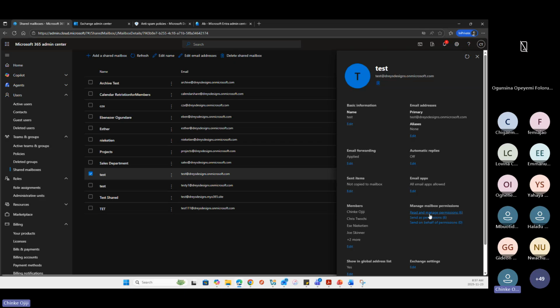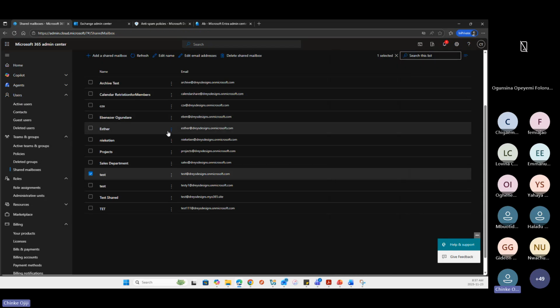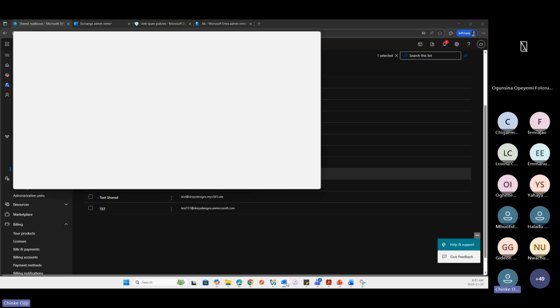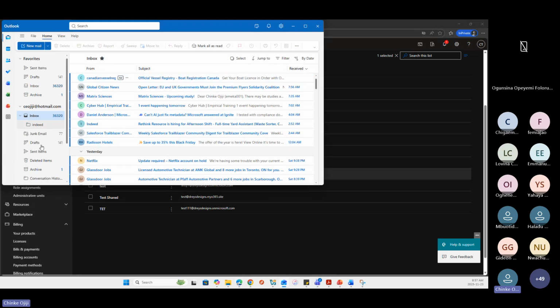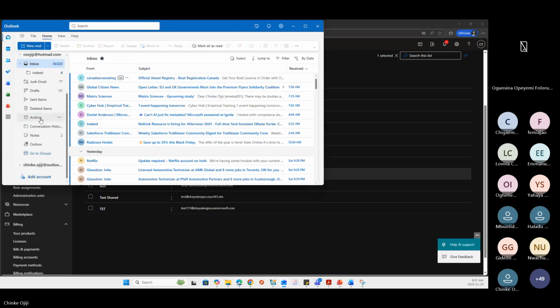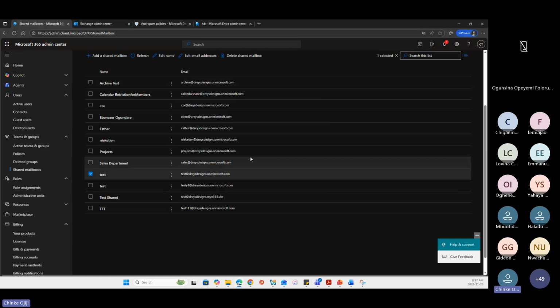Now, you add the delegates who need access to that shared mailbox here, depending on what permissions you want to give to them, and it will automatically appear in their mailbox on the left here. Okay, I don't have a business mailbox logged in here. I would have shown you. But yeah, it will appear on the left on their Outlook app.